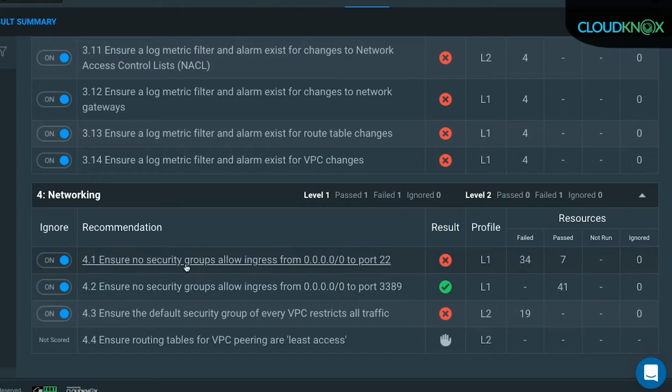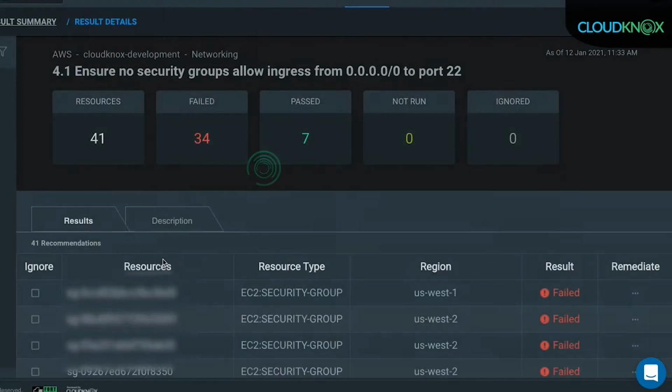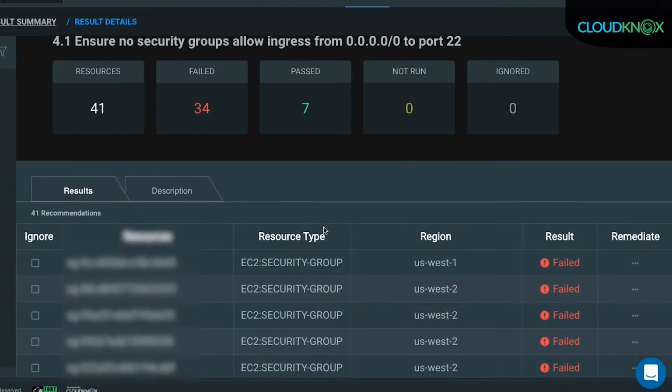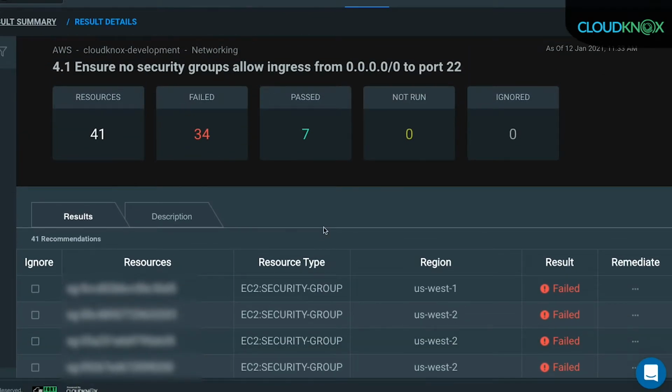Okay, if I click on any of these, what I'm going to show you here is, if there's a relevant identity type or resource type, we're going to identify that. We're going to tell you, okay, these are the failures. These are the resources that failed. If you want to remediate here, in this particular case, well, you can download a script and you can go ahead and fix this.